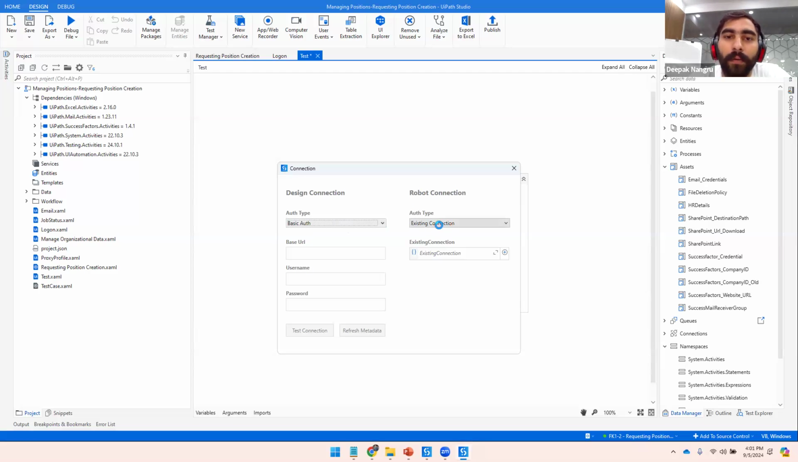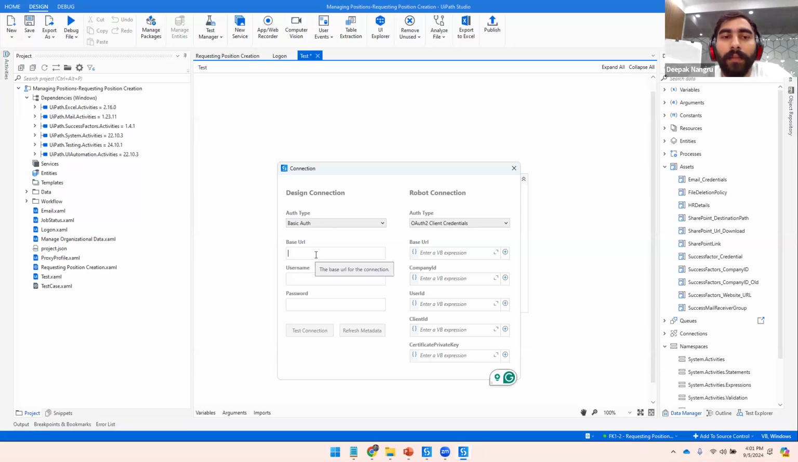You can allow it, but if you want OAuth client credentials, you can set those up here. When it is in design mode, it will use this type of authentication. When it is in robot connection mode, it will use this type of credential. So both ways work in parallel, seamlessly, with no issue. In the base URL, the SuccessFactors team will provide you a URL, the URL at which the SuccessFactors login is available, and the data server name. That URL will have complete information about that.